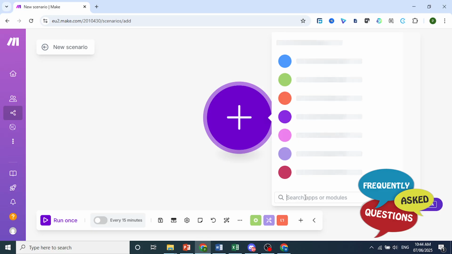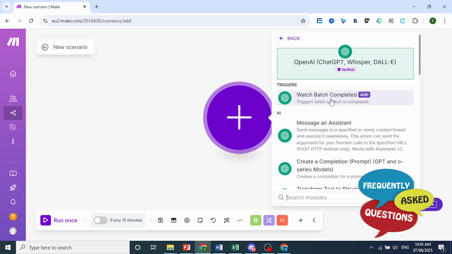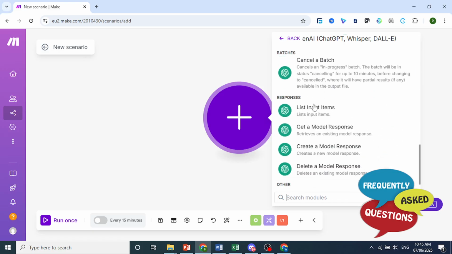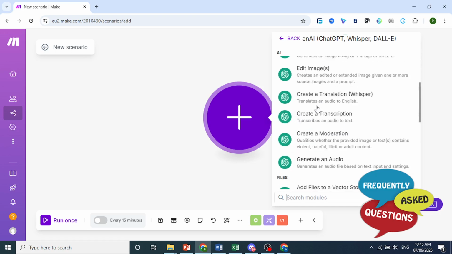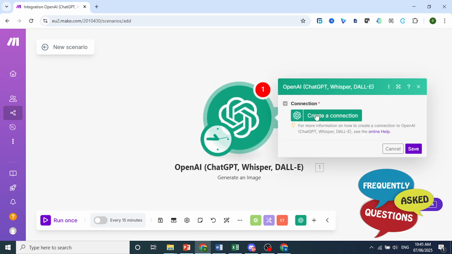Now come here and search for ChatGPT. Okay, there you go, OpenAI, it's verified. Click on this. You can set the different triggers, you can choose the different actions for the AI options related to files, batches, responses, anything. So for example, let's say generate an image. I'll pick that, but mainly I just want to show you how to create a connection.